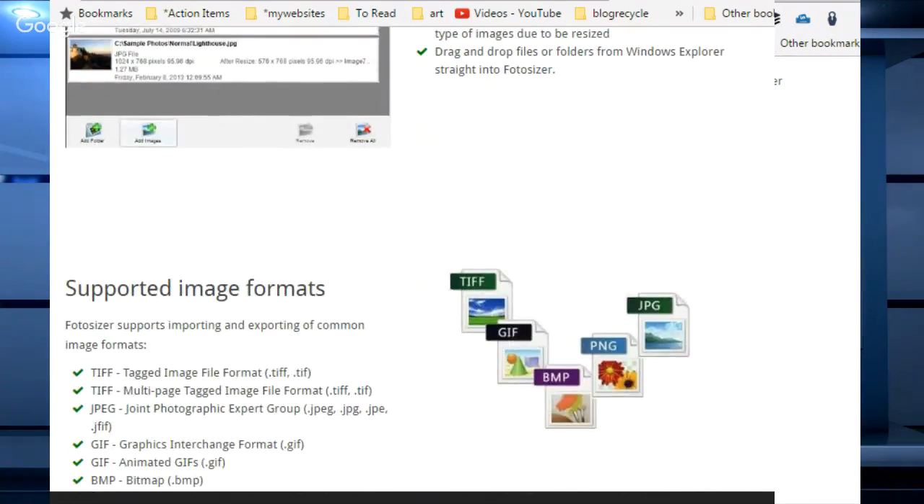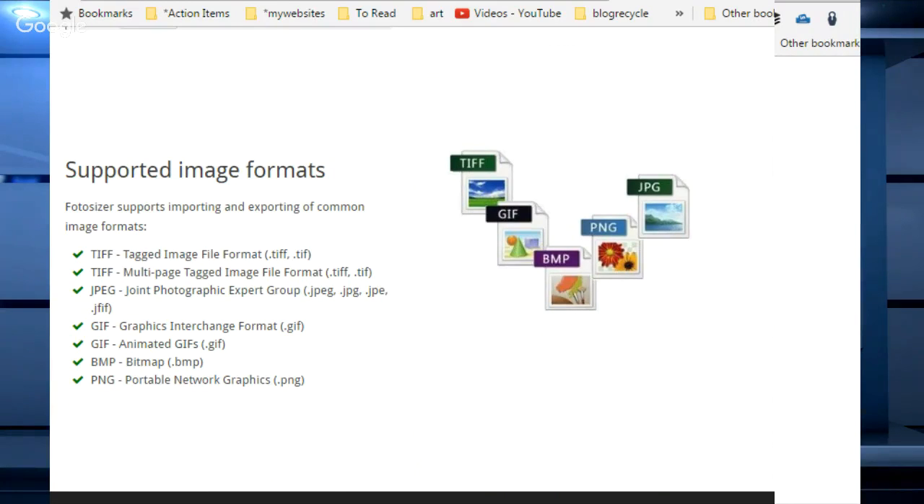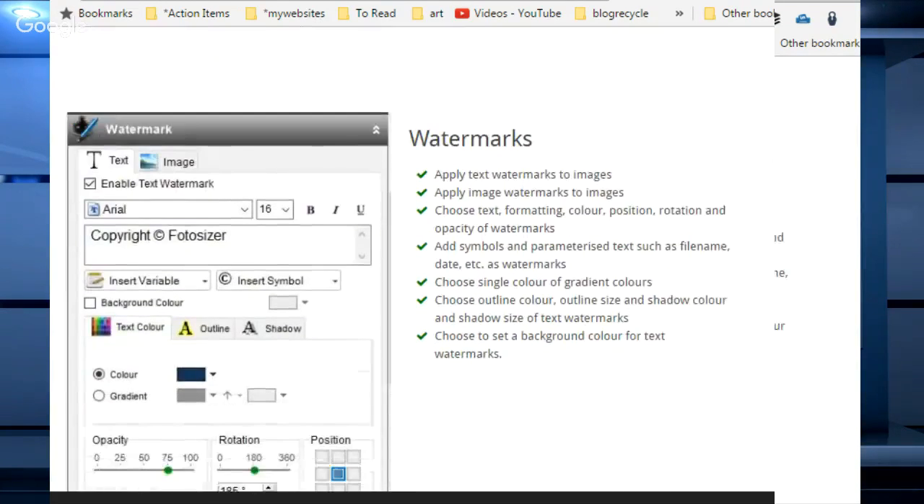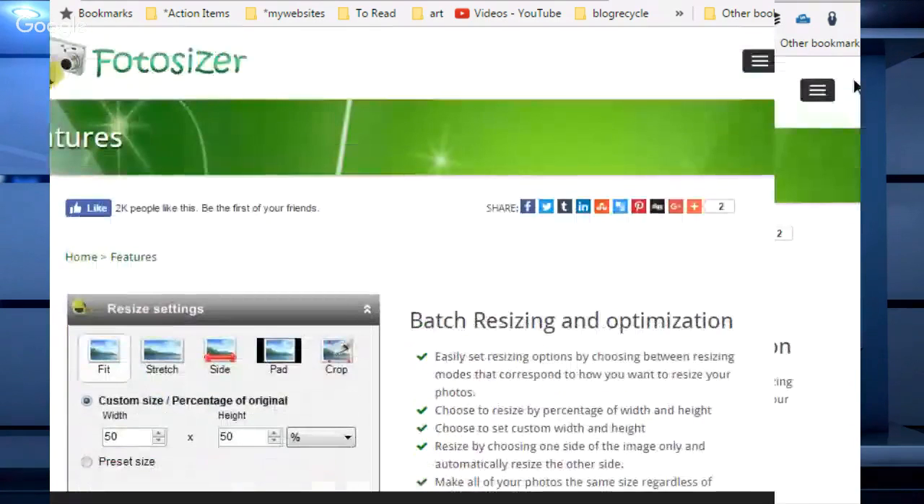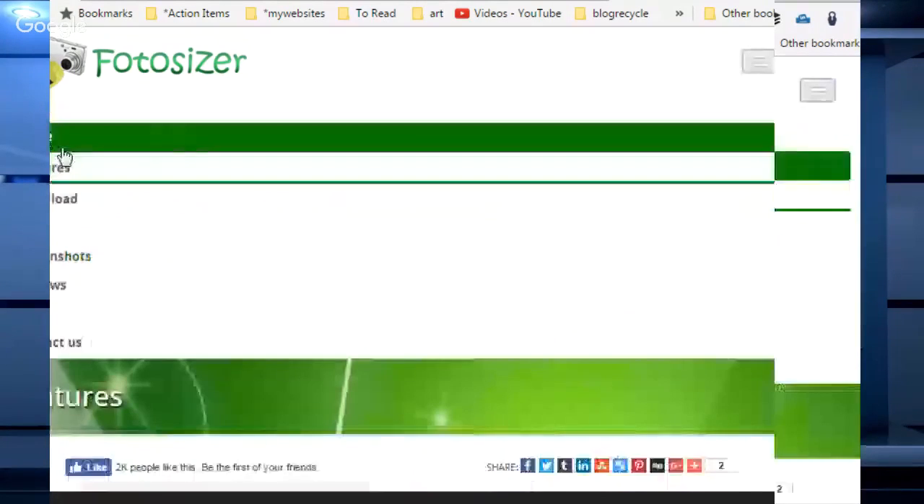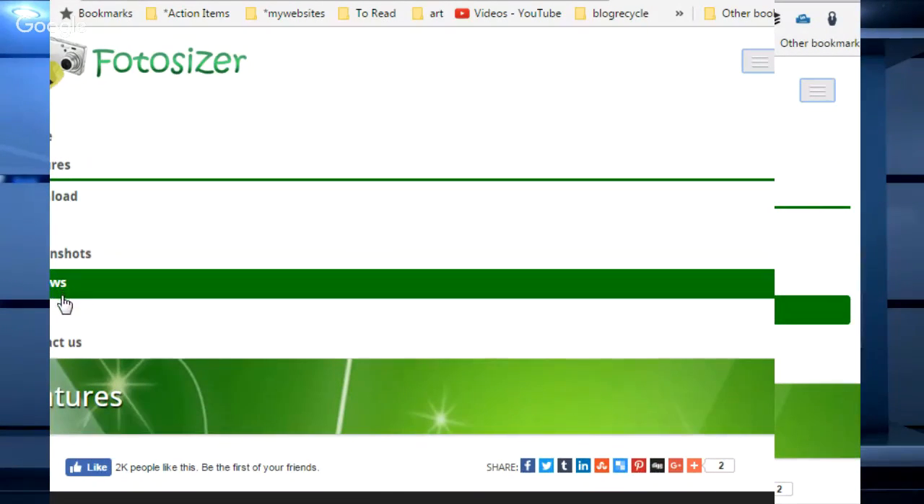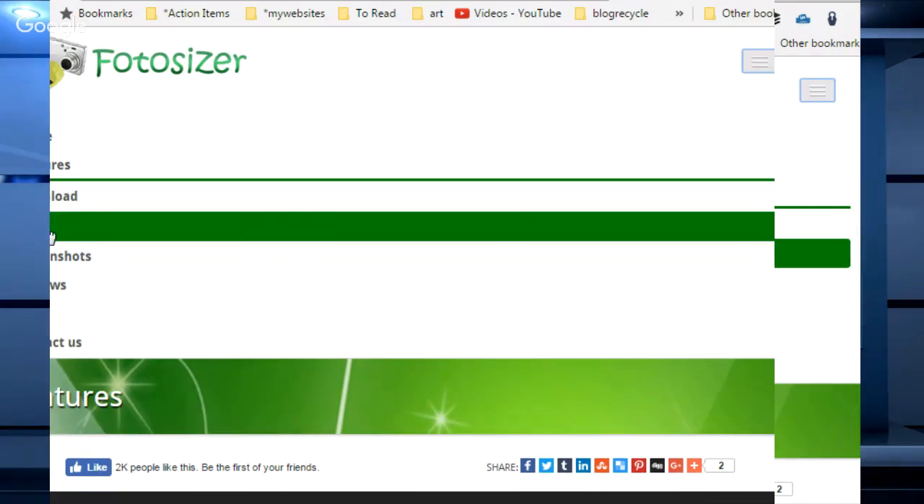Anyway, it supports all the image formats: TIFF, JPEG, GIF, BMP, PNG. And then, of course, as I mentioned, it does watermarks. So let's see what the price of it is, for those of you who are interested. Let's see if we can find that. I guess that would be the shop.